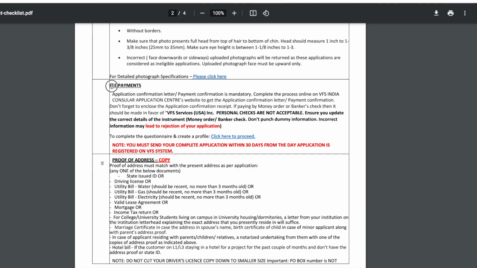The third thing is fee payment. If you have chosen the VFS offered courier label and paid your fee online, then you must have received a receipt to your email ID. You have to print out that payment receipt and keep it along with the application form.